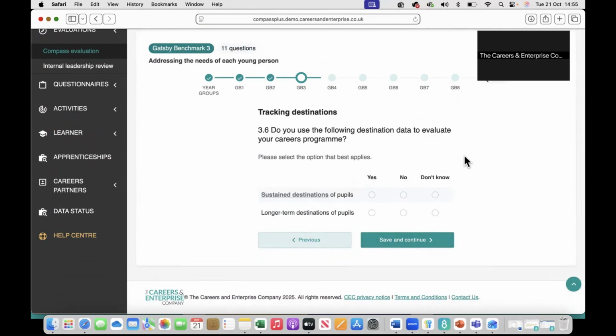Here we have another pop-up, and this is for sustained destinations. If I just hover over there, this is designed to help you answer the question.